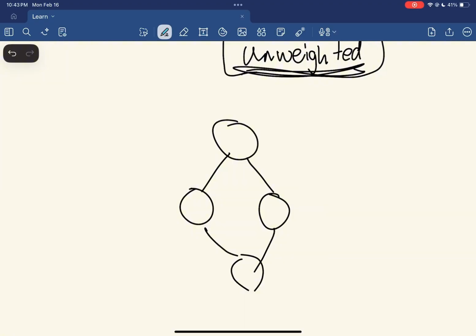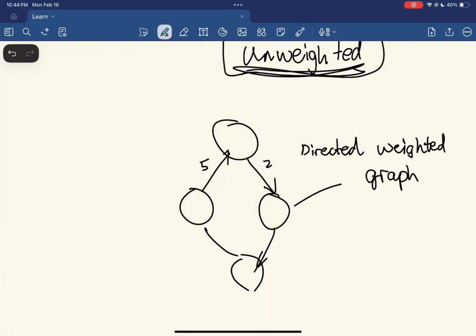Hey, let's add an arrow. Okay, this is unweighted but directed. Hey, let's add a cost. Okay, now we know it's weighted and directed. Sorry, not unweighted. So, a directed, weighted graph with an example like this. And it's not even complete, but you get the idea.